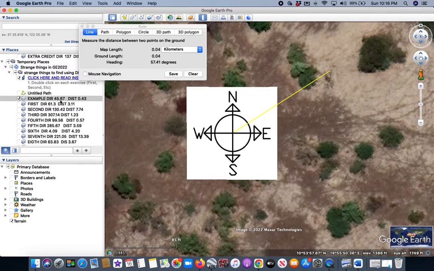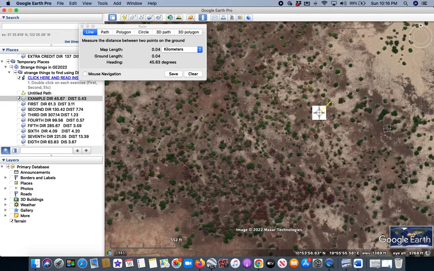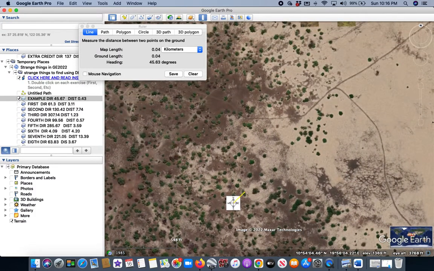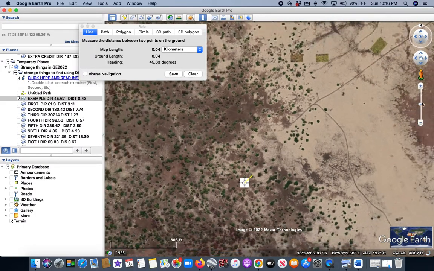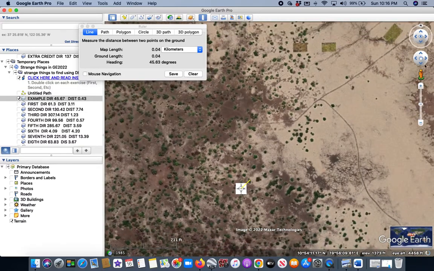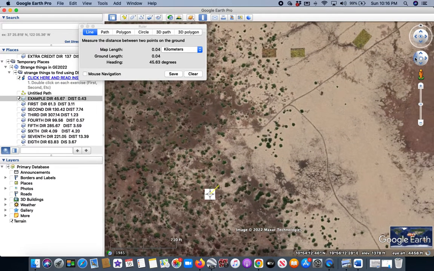Now I check, it says direction 45.67. So now I'm going to move it until I have 45.67. 44, 45.60, that's not bad, 45.63. So I'm going to move in this direction. But I have to zoom out more. You can use the arrows of your keyboard to move it more, isn't it? And you can use the zoom out, zoom in. You can use this one here, in and out. And then you can move with these ones to the side too.